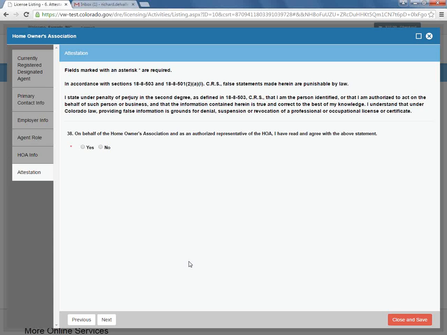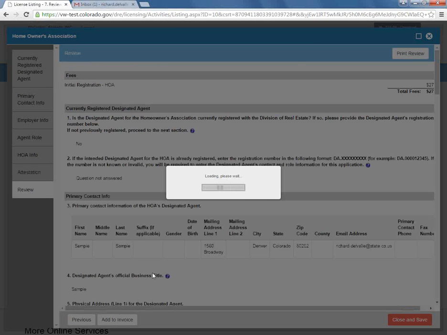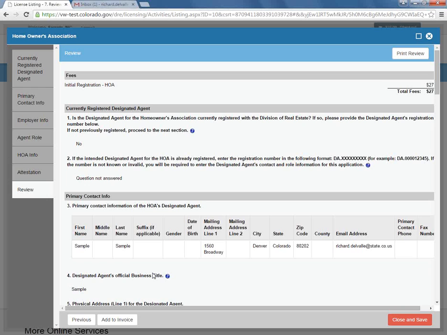I understand that under Colorado law, providing false information is grounds for denial, suspension, or revocation of a professional or occupational license or certification. On behalf of the Homeowners Association and as an authorized representative of the HOA, I have read and agree with the above statement. We will select yes. If you select no, the application process will not allow you to go any further. We are then brought to the review screen.